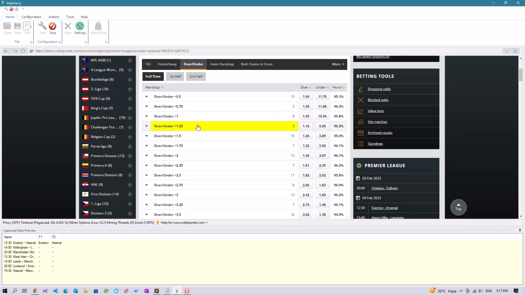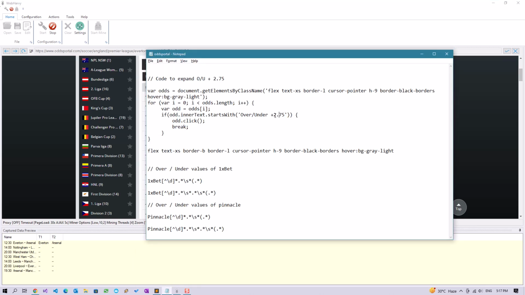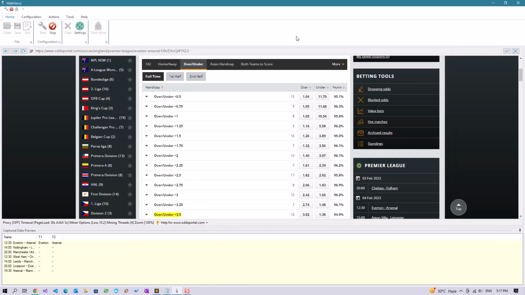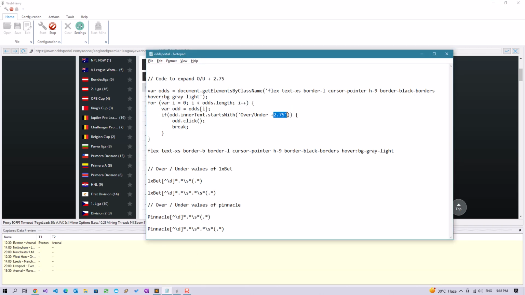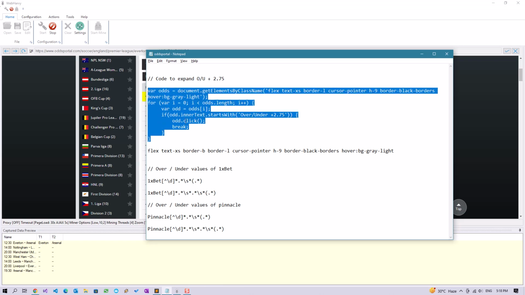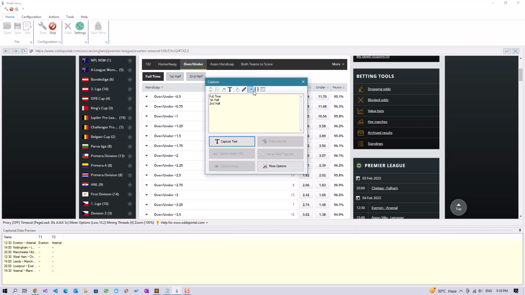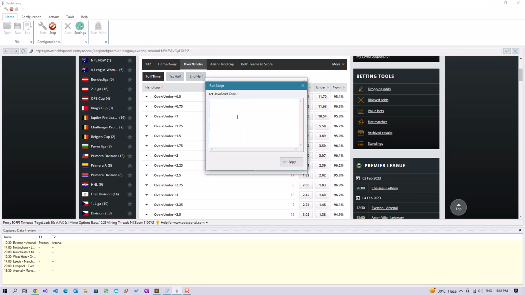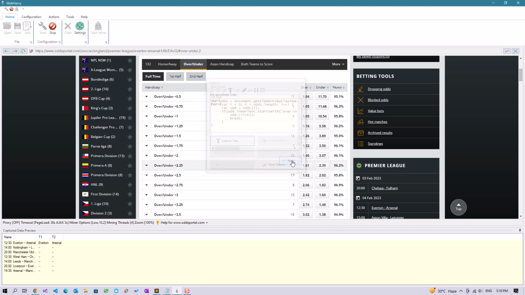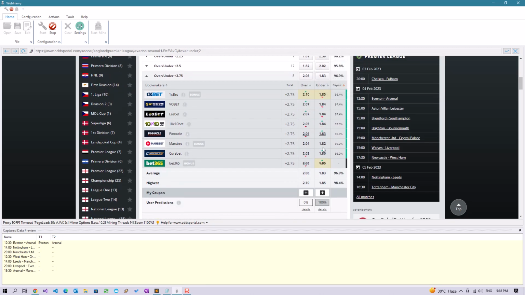For example, if you want to open for plus 1, you can just say plus 1 here, or if you want to open 3.25, you can mention 3.25 here. So you just need to copy this and click anywhere on the page, use the run script option, paste this code and apply. And you can see that the specific over under option is expanded.